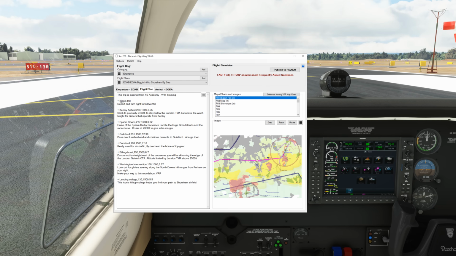First, we have the first waypoint or starting location, Biggin Hill. Okay, and notice that all the waypoints are delimited by a plus sign. So we're keeping that format. But we're taking off to Kenley, or we're going to depart and turn right, follow 253. The first waypoint is going to be Kenley Airfield. We're going to be on a heading of 253 at 1,500 feet, and estimated time of arrival is 5 minutes, 5 seconds. Okay, and you can see how it steps down, coming down. Ups and downs, heading 277, 1,500 feet, 6 minutes, 2 seconds.